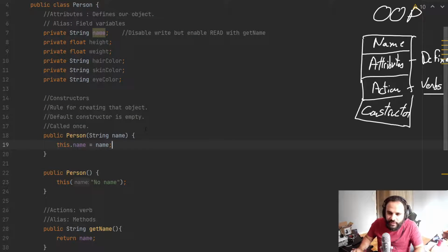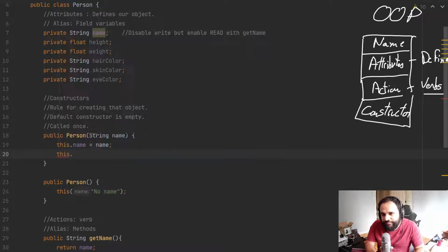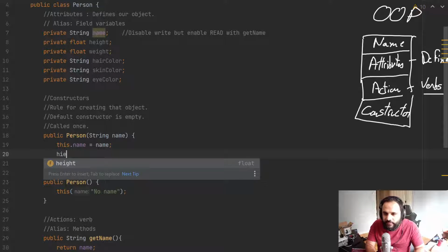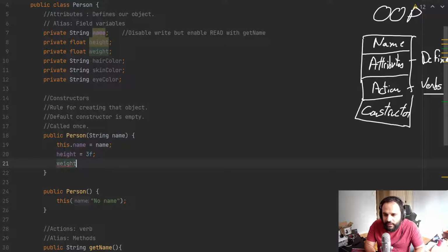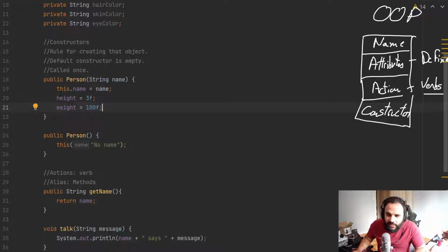So we could have done more stuff here. Let's say this.height. Well, actually, we don't need the this because there's no conflict. So we could say height equals, I don't know, by default 3F. Weight, I don't know, by default 100. Okay? So now you can see that the similarity is being done, right? This little call will call this constructor, will get that new name, which is no name. And then the height and the weight are still set in both cases. So in both cases, we'll see the value of height being 3 and the weight being 100, right?